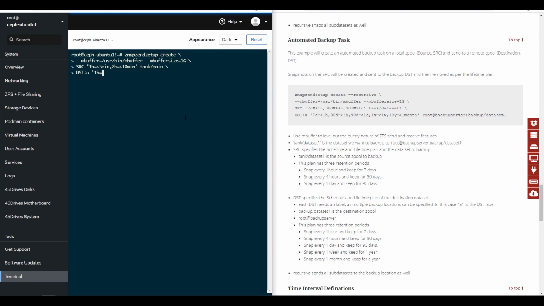We're going to have the exact same life cycle and schedule on the destination end as we have on the receiving end. For those coming from the FreeNAS world, you might be going, okay, this feels familiar, because it really is kind of the same functionality as what FreeNAS is doing.